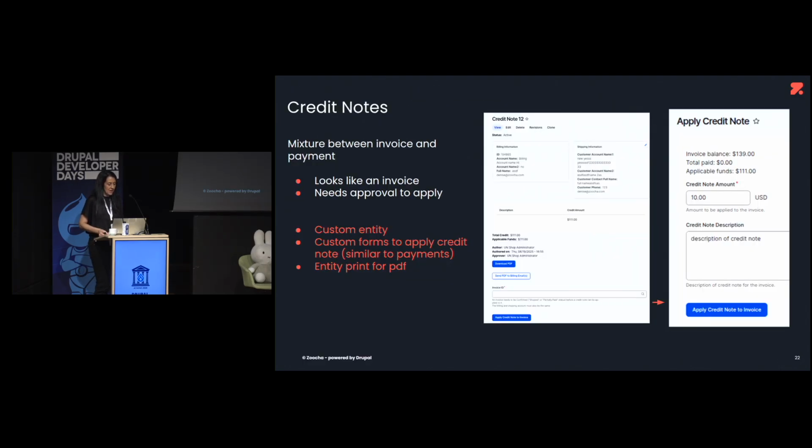And lastly, we have this credit note entity. It was described as a mixture between an invoice and a payment. So it looks like an invoice and also needs approval to be applied. Initially, I thought this was going to be the most difficult part of the work to do, but after I developed the invoices and payments, it was done in half the estimated time because I was able to reuse some of the same techniques.